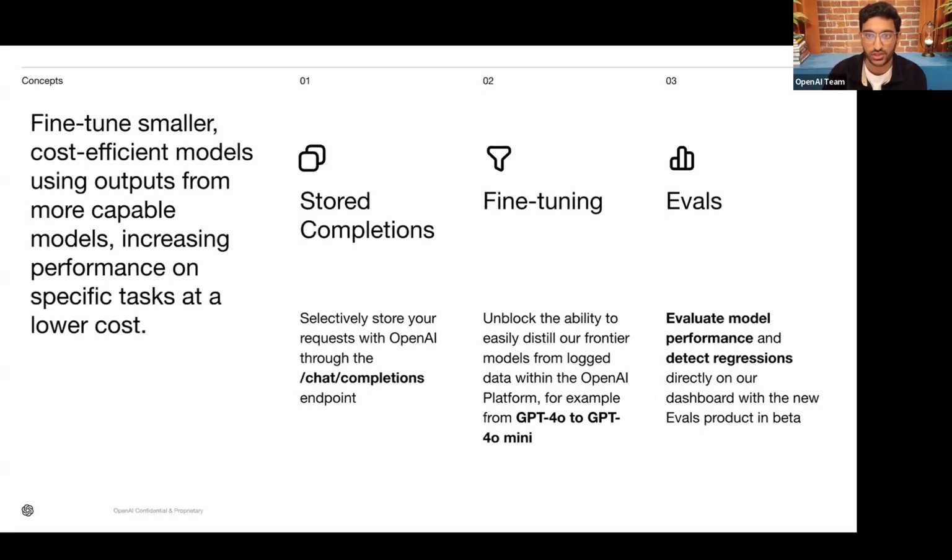So now just to walk through the distillation platform and the product suite that we've built to make it super easy to do that. So, a quick high level: distillation is the process of creating smaller and simpler versions of a large complex model while retaining most of the performance. An example that we've touched on a couple of times already is 4o to 4o mini.